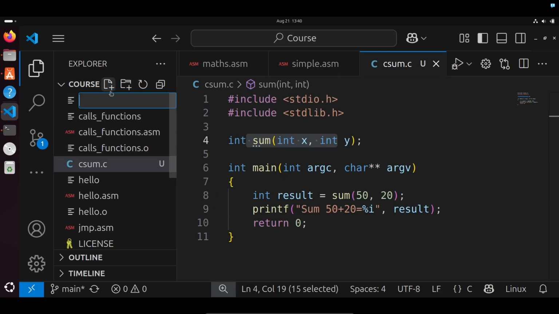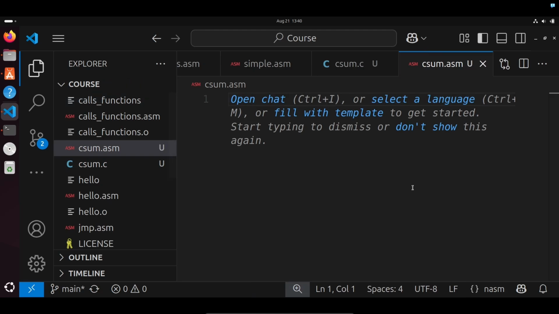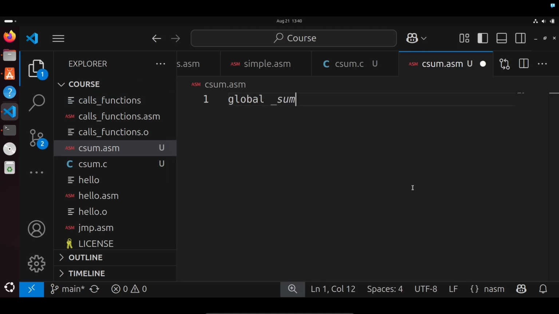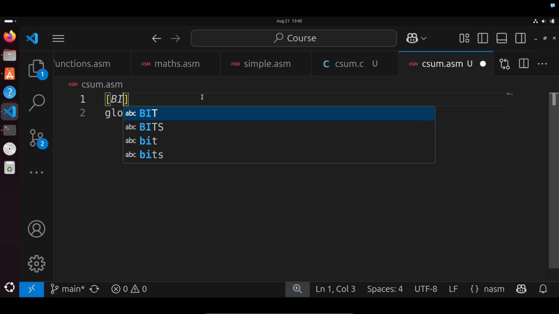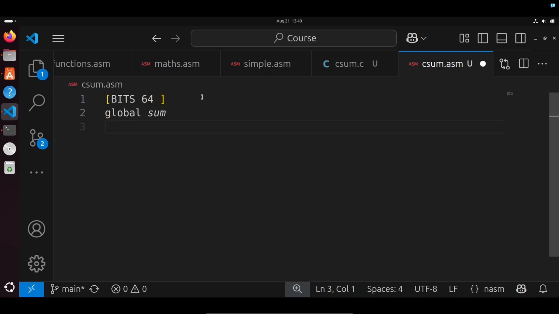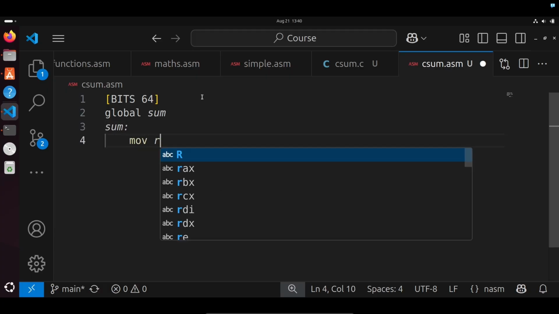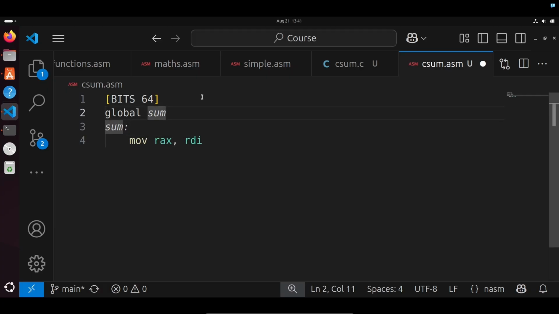We're going to create a new file. We're going to call it csum.asm. We're going to say global sum because we want to actually export that function that we're about to create. And we're just going to say bits 64 at the top here so that it's 64-bit code. And here we're just going to say sum colon mov rax, rdi because rdi is the first argument.